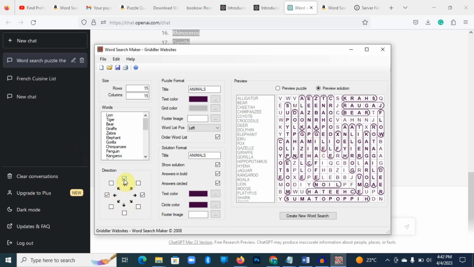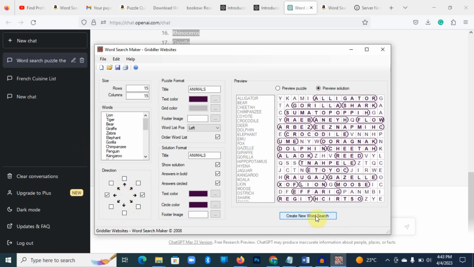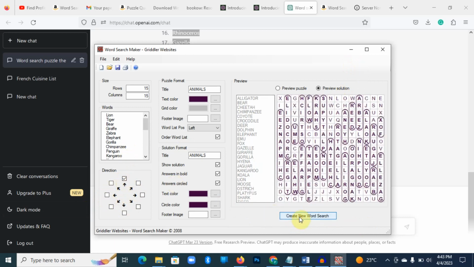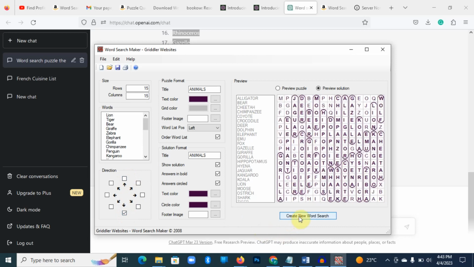Now again, remember that I was telling you these settings, you can change the direction. If I click that one, then I click create word search, you can see all the names are moving from left to right. If I just click the left check button, you can see how the words have been realigned. If I click the top one, they'll move from bottom to top. If I click the bottom one, they're going to move from top to bottom.